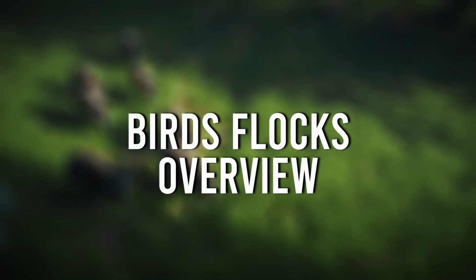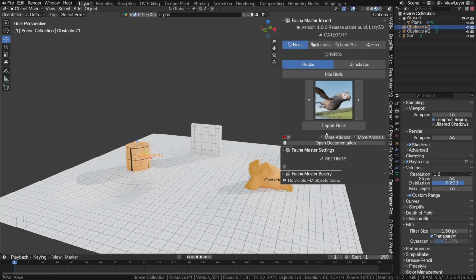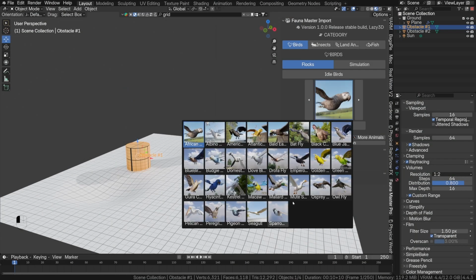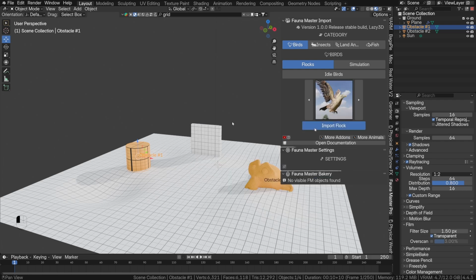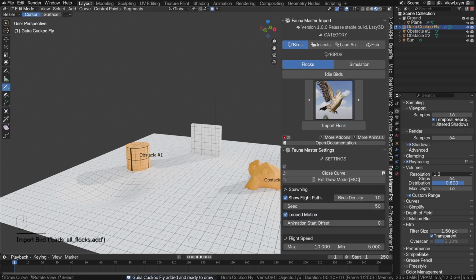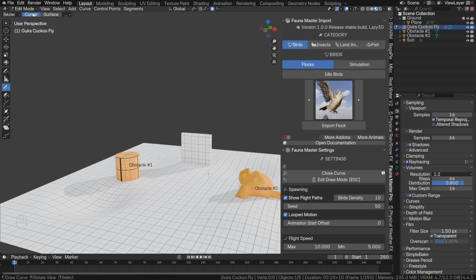Let's start with the generators, beginning with birds. The Flux system spawns birds along a curve. Choose any asset and click Import. You'll automatically enter Draw mode, where you can create the curve that defines their flight path. The position of the curve is based on the 3D cursor.